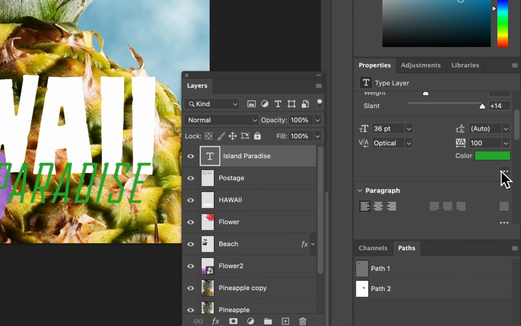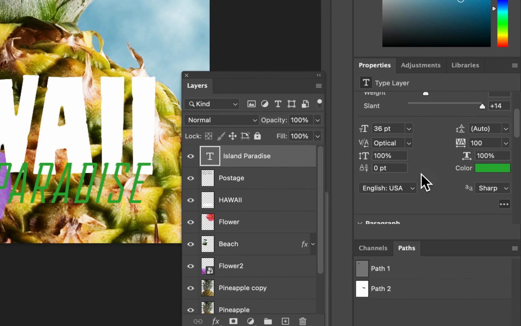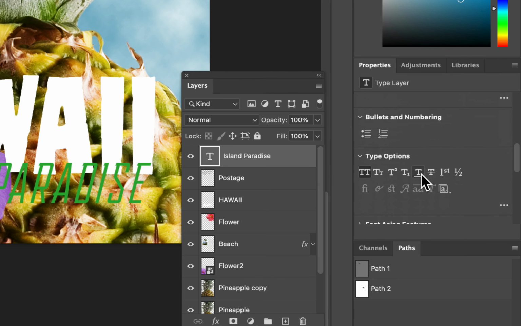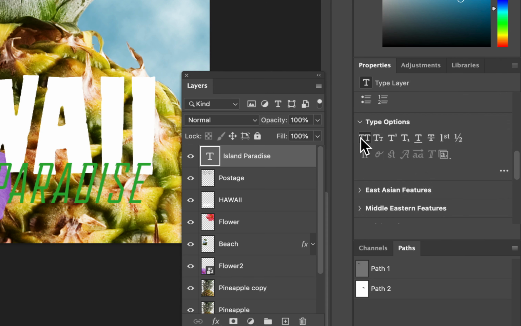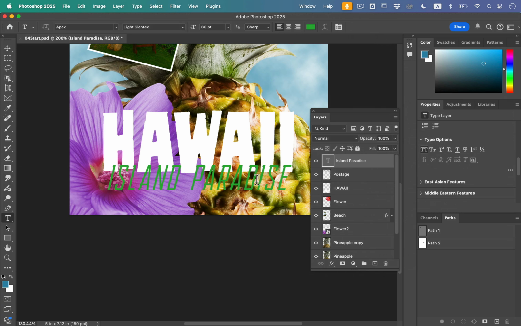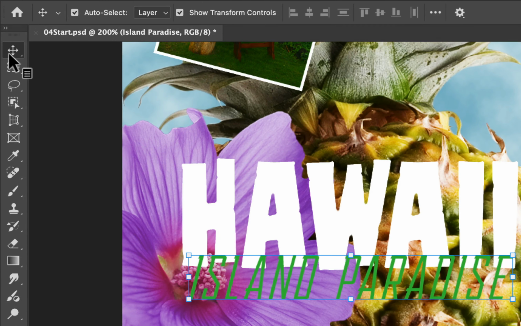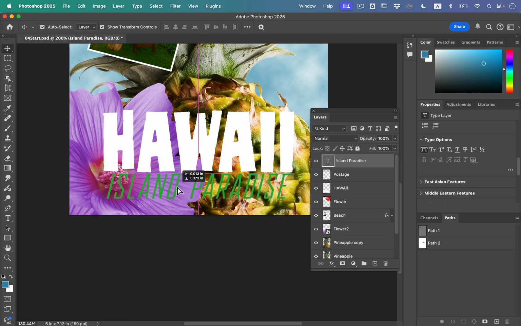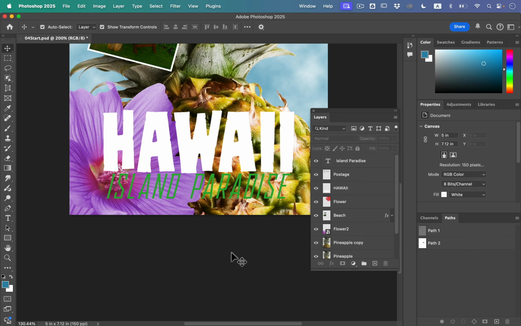If necessary, you can click on the More Information. You can see it drops down. And then when I scroll down, under Type Options, make sure the double uppercase T's are selected. This will keep all of your letters in uppercase. Finally, with everything looking good, we can choose our black arrow move tool, and let's move it down below the word Hawaii so that there's plenty of space between the two.